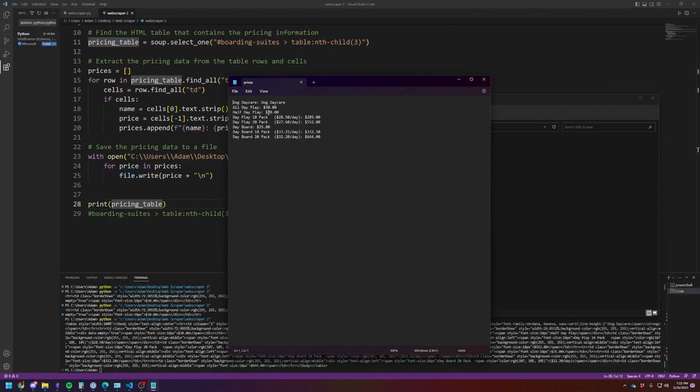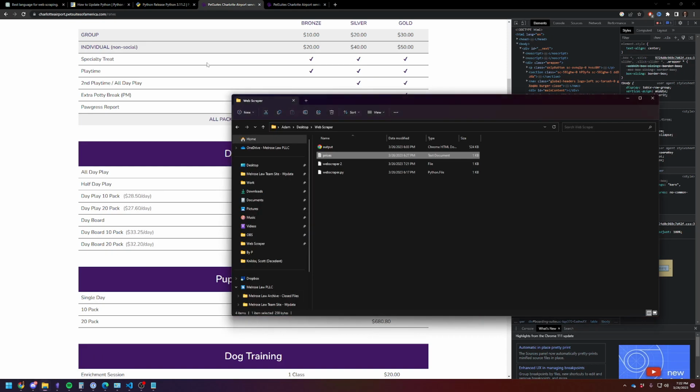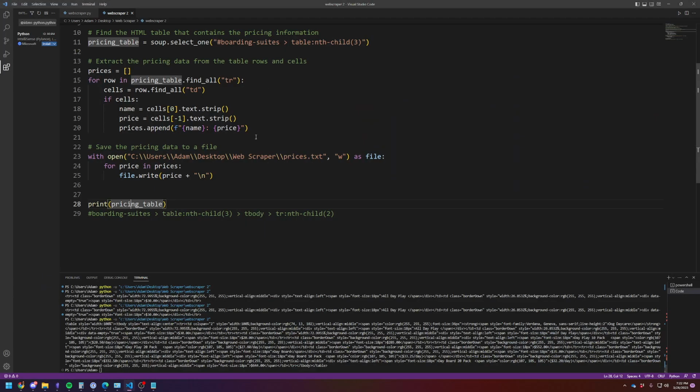That is 30/20/285. That is this data right here, 30/20/285. So now you've got all your data in a text file to do with whatever you want to do with it. So, like I said, I've never used Python before. This is my first experience using Python.